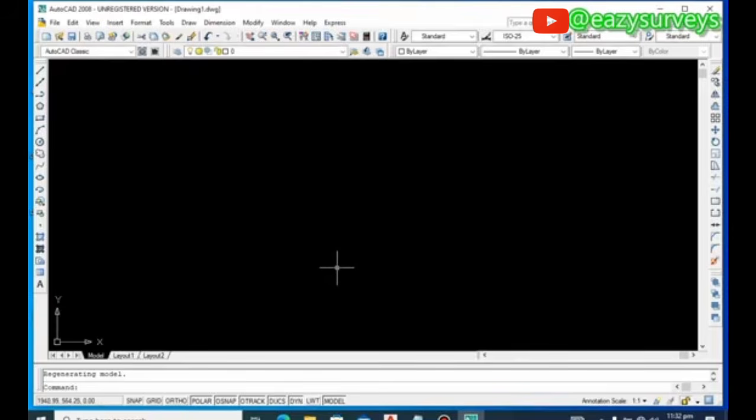So the next step is now to start plotting your plots. Okay, so the next step is to come to the command line. All right, click on the command line.